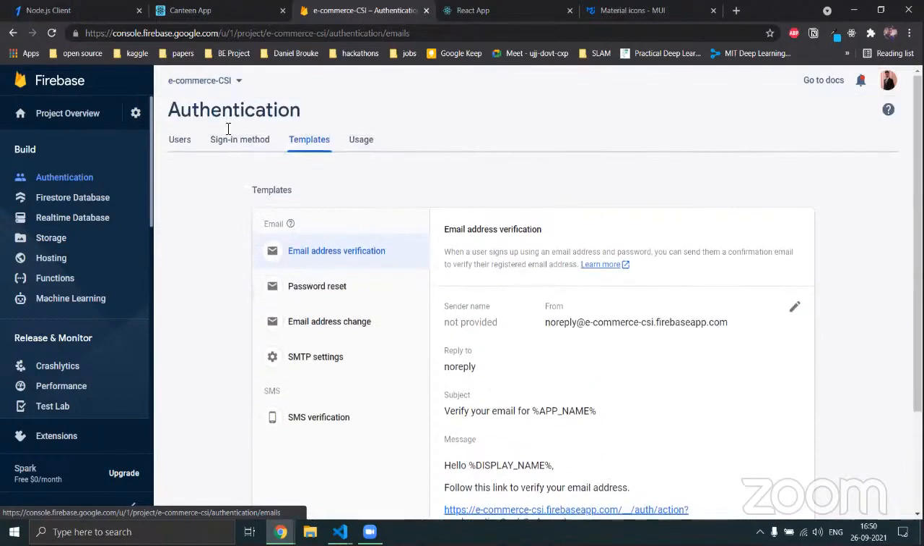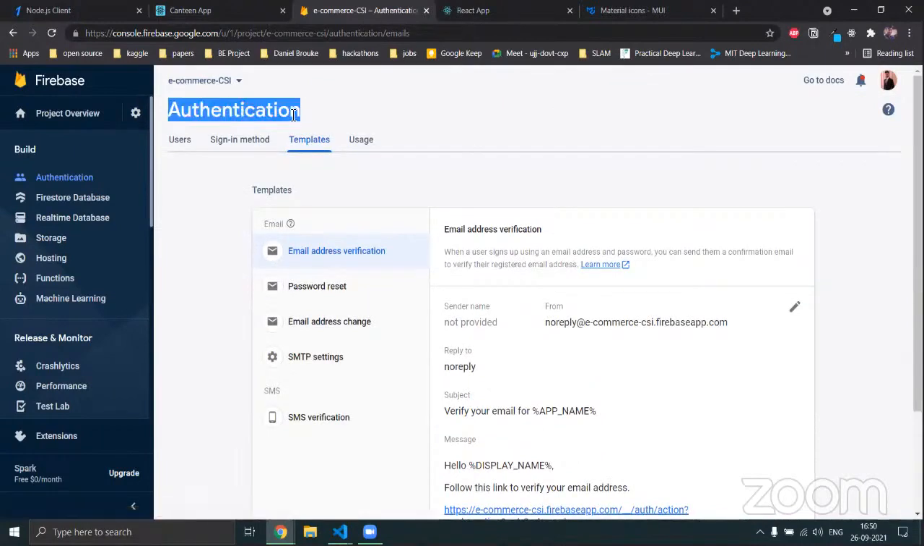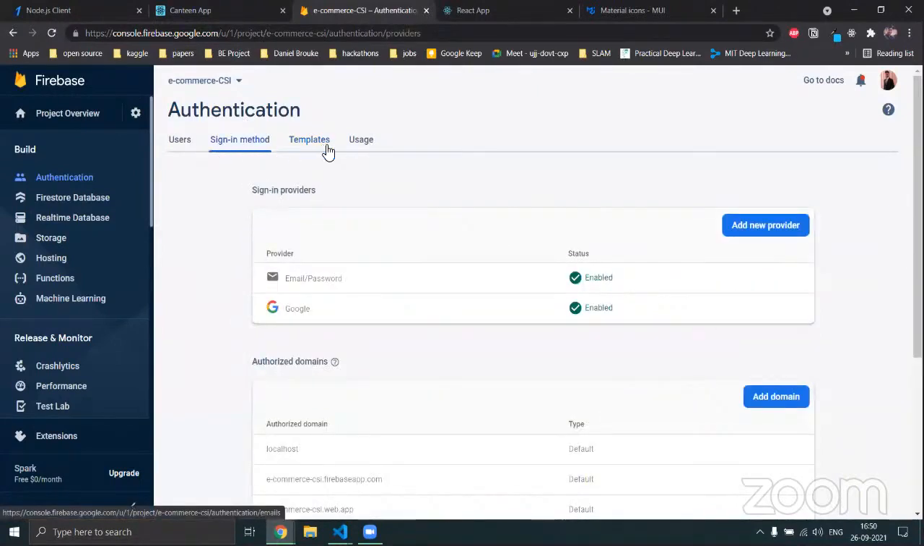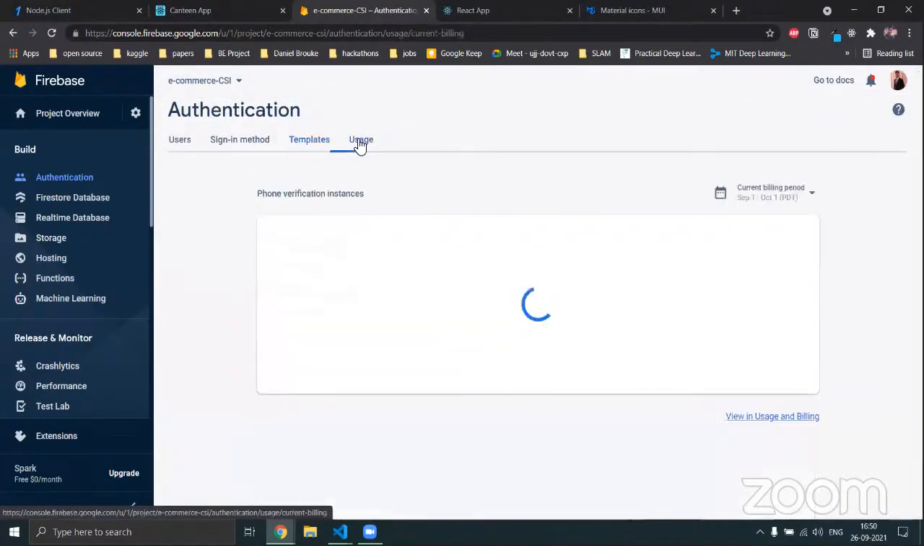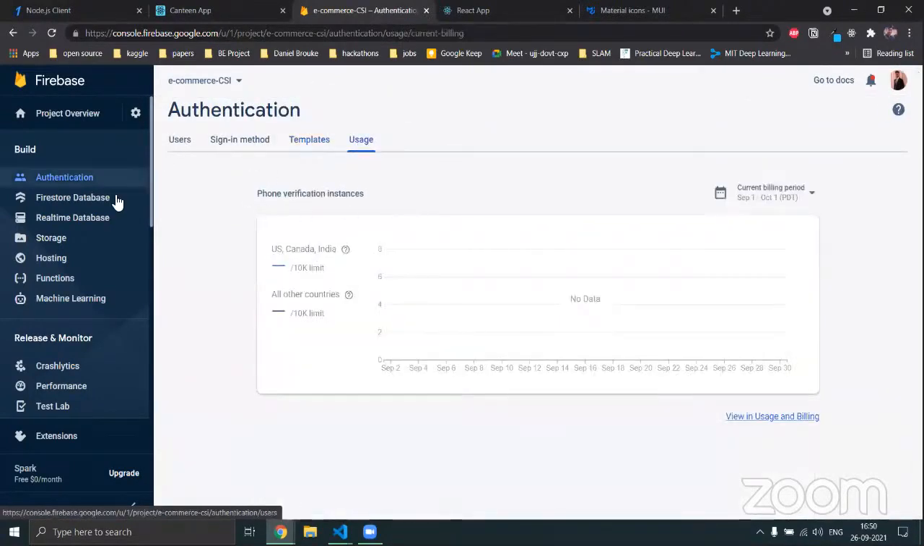Whenever I just want to build a proof of concept, I just use Firebase authentication, because I don't want to deal with all of this complicated stuff. Whatever is required is being handled by Google. So this is one advantage.